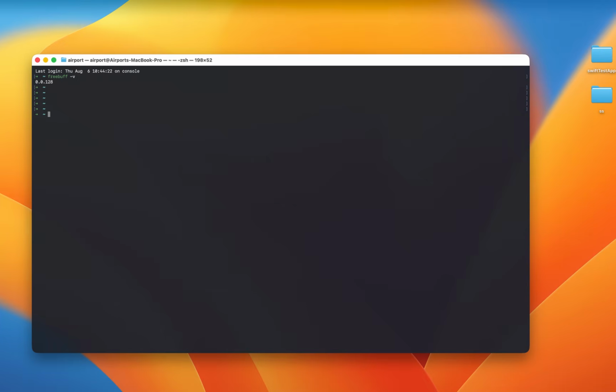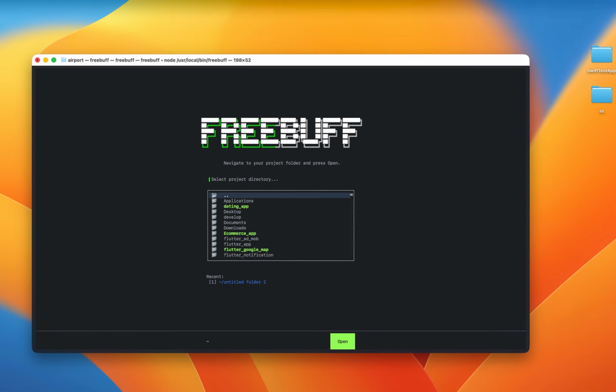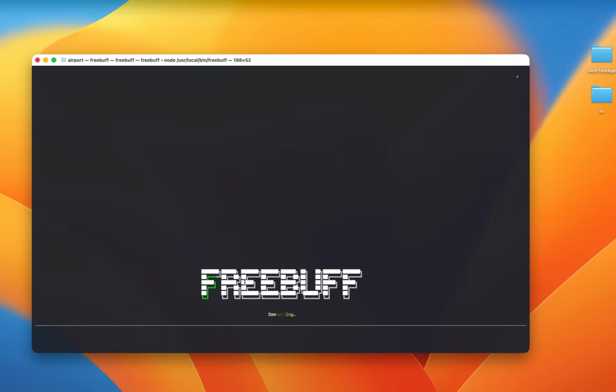After you have installed FreeBuff, open it in your terminal. If you type FreeBuff and press enter, then it will start. Select any folder that you want. I want to continue with this untitled folder 2.